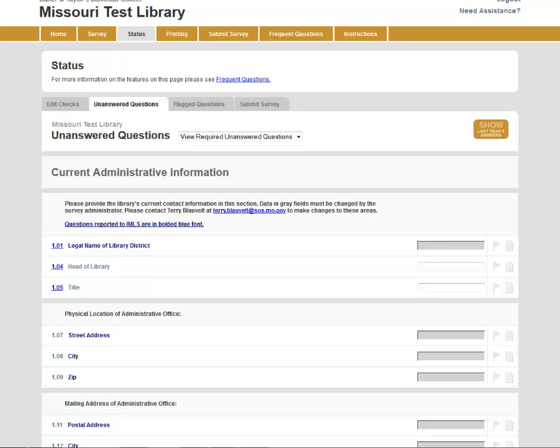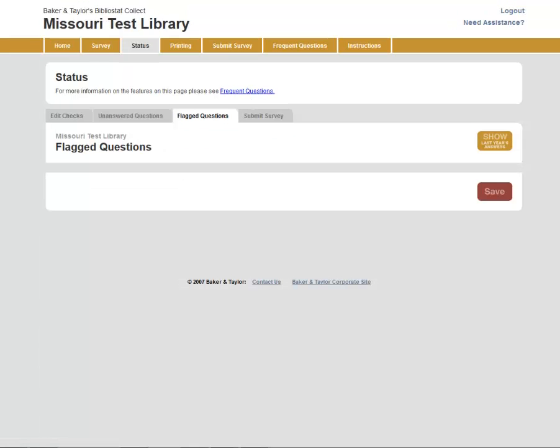Once you have all of the questions answered, then you can go on to the flagged questions. But in the event that you don't answer these, I will be contacting you for the answer, so it's just faster and easier if you do these correctly the first time. Click on the flag question tags. That's going to be the ones that you actually flagged. This is not going to be system generated.